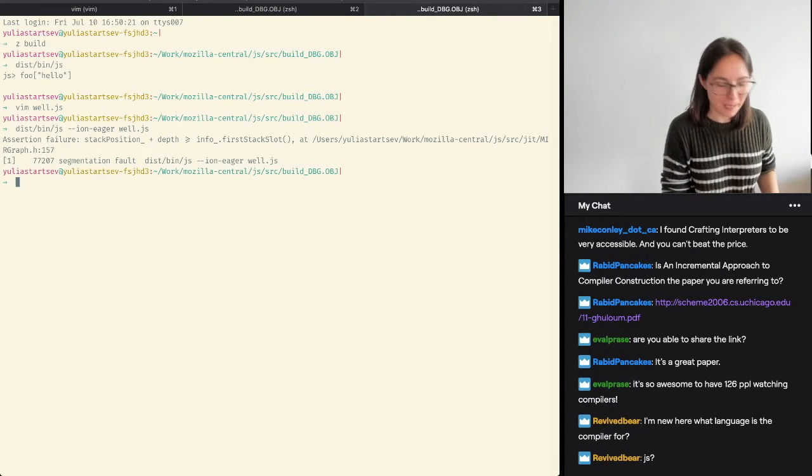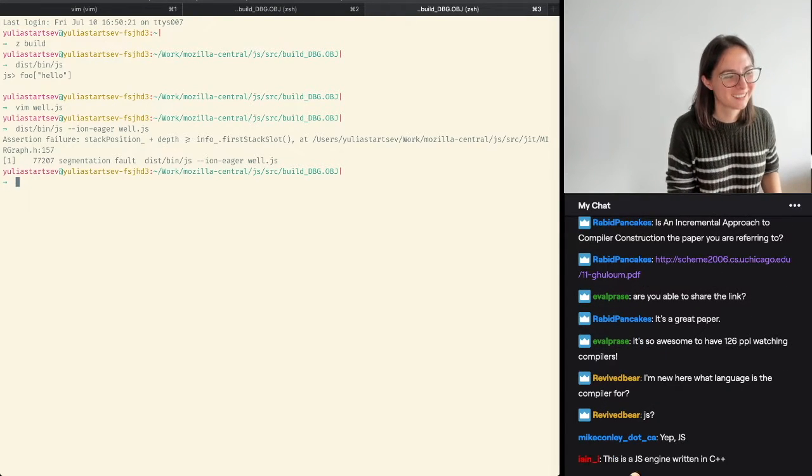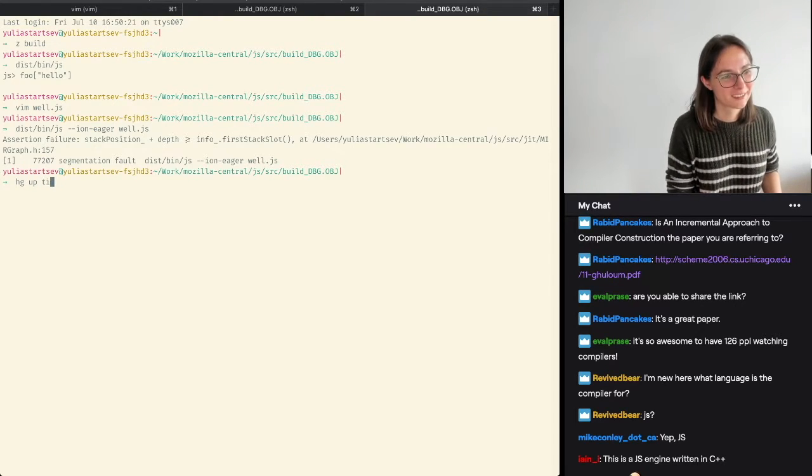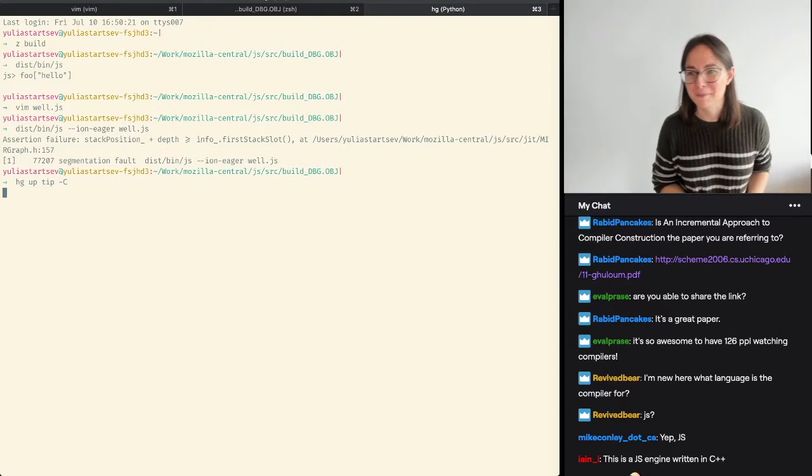Well, this is what we have. This is why we have a backup code. I'm just going to go to the backup code and we'll run it.